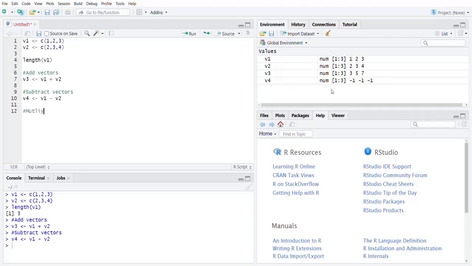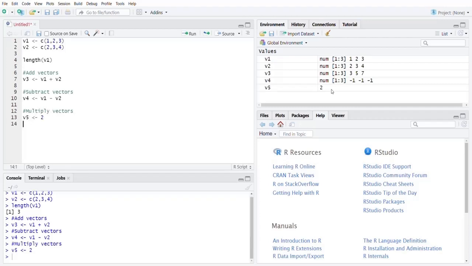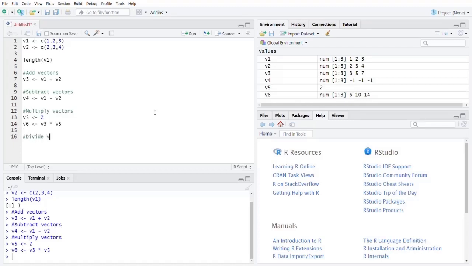So first multiply vectors, and now let's define a new vector V5, which is 2, and let's create another vector V6, which is the product of V3 into V5. So V6 is 3 into 2 6, 5 into 2 10, 7 into 2 14. If you want to divide vectors, same procedure.